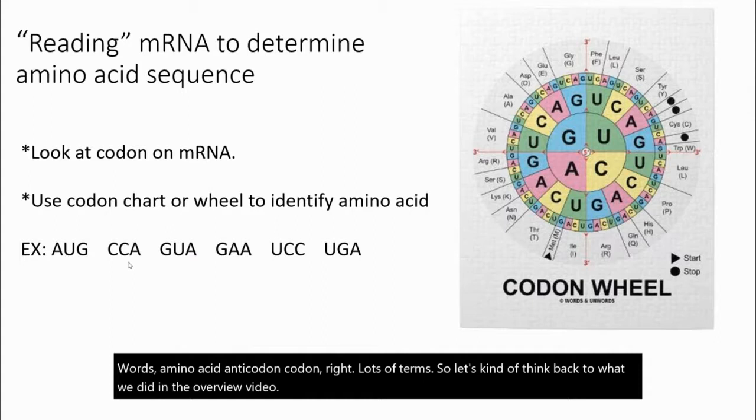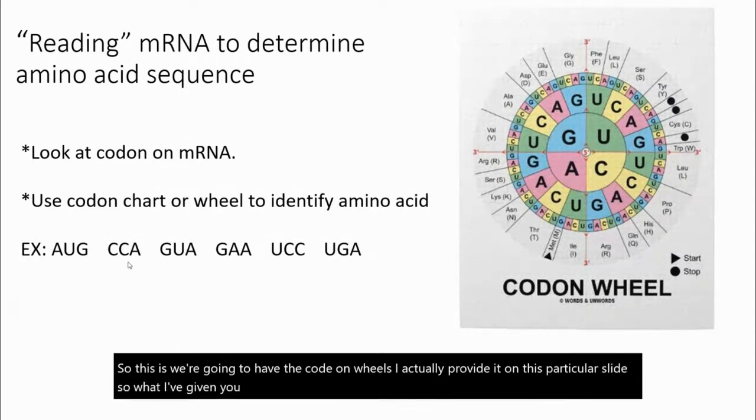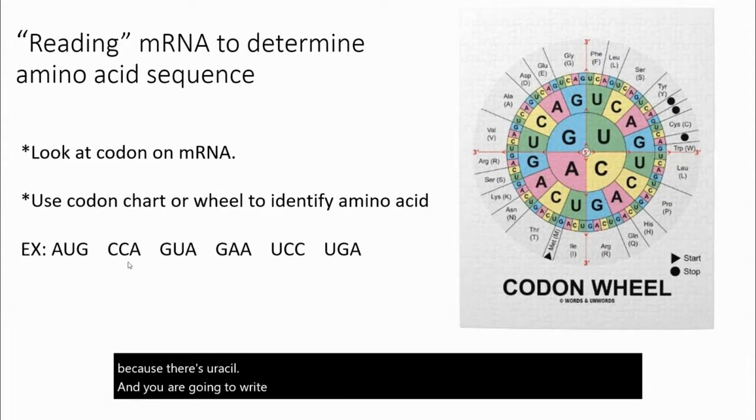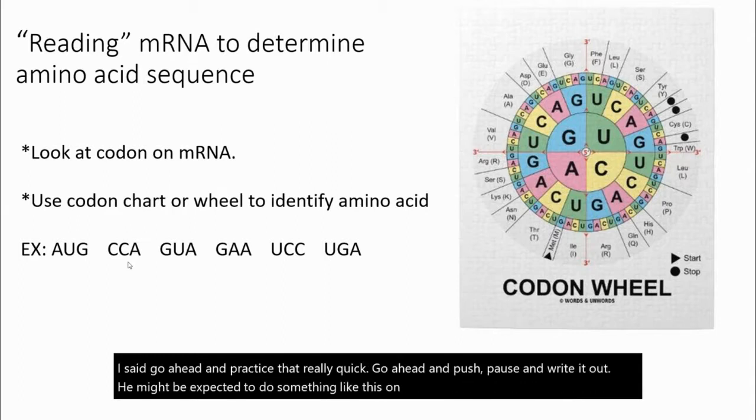So we're going to have the codon wheel, and I actually provide it on this particular slide. What I've given you, the EX means example. You'll notice this is RNA nucleotides because there's uracil. And you are going to write down what amino acids are needed. Go ahead and practice that really quick. Go ahead and push pause and write it out. You might be expected to do something like this on the exam.